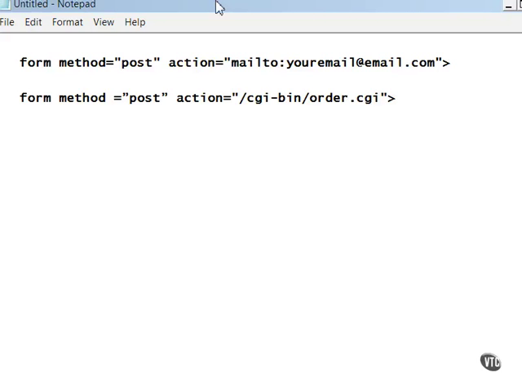Now, after the user submits the data from your form by pressing the Submit button, you must collect and process this information that they're sending to make it useful. So let's now cover the options for processing your form data.